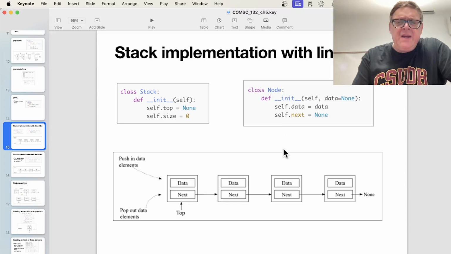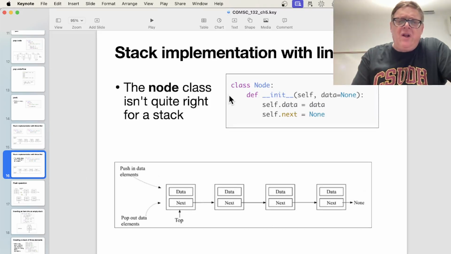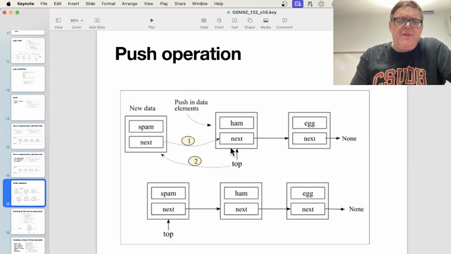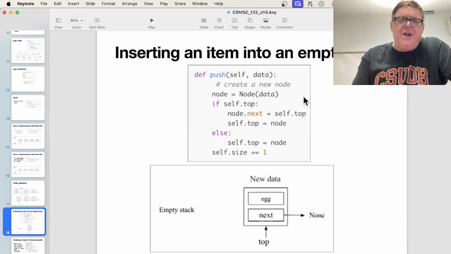So, all right. Now the node class isn't quite right for this. It looks like this. What you want, if you push in data, you'll add it here and make a pointer there. So the top will move over here. And you have a pointer pointing to what used to be the top. And so inserting an item onto an empty stack looks like this.